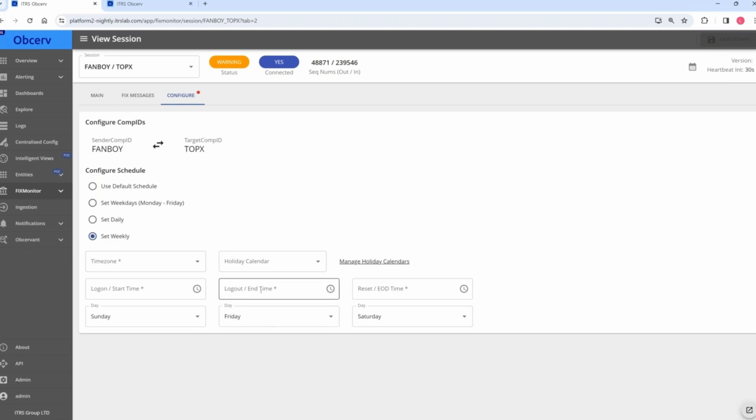Now, typically you would have this session config in other systems, right? Maybe in your fix engine. So you don't have to manually set this up in the UI. So as I said earlier, there is an API to configure this, so it can be derived from other places where you have this information.